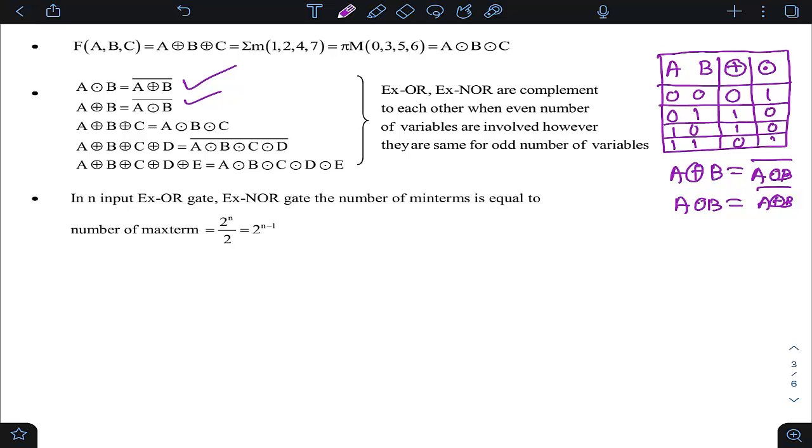Let us extend the same analysis for a 3-variable case. Okay, so in a 3-variable case, you have to write the A, B, C combinations. So this is, let's say, A, this is B, this is C, and then you find the XOR of ABC, and then you find the XNOR of ABC.